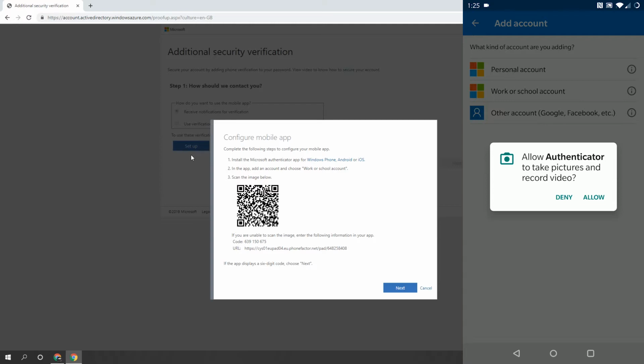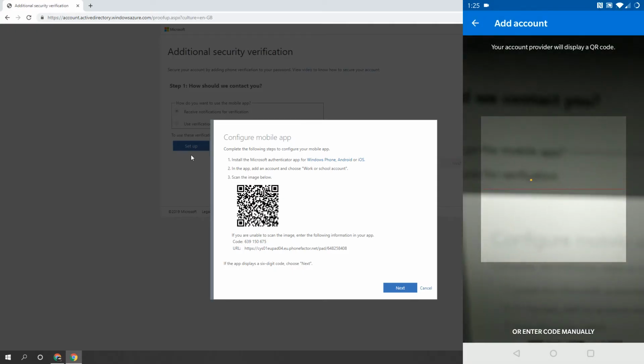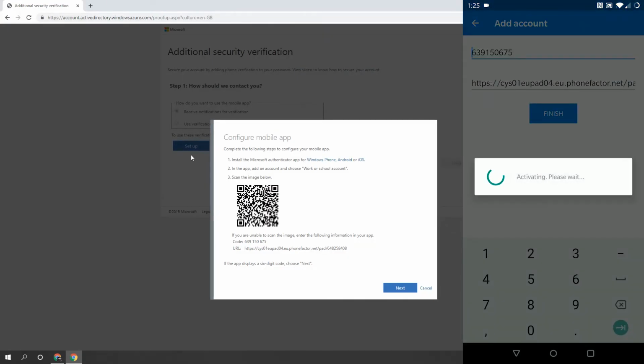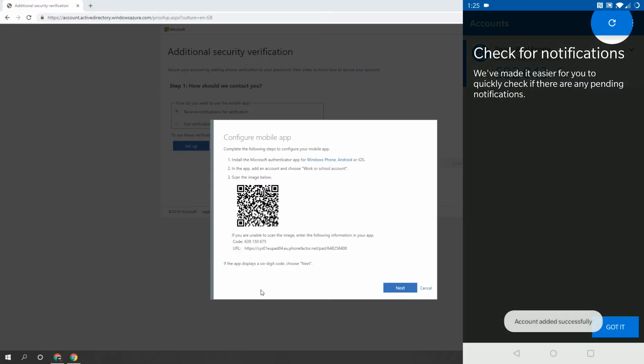After you allow camera access, you'll be presented with a screen where you can scan the barcode on your computer. Line up the barcode in the square and hold the phone steady. It should automatically pick it up and add the account. Once you see the app display a 6-digit code and your company details, you're ready for the next step.